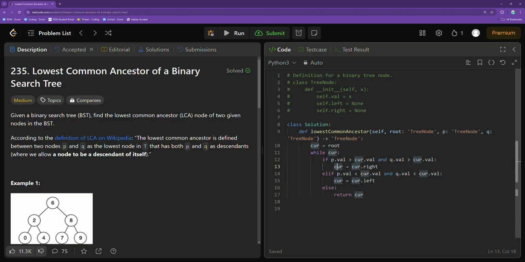If the values of P and Q are both strictly less than the cur.value, then we know the lowest common ancestor is in the left subtree, so we set cur to be equal to cur.left. And if neither of these is true, meaning one of P and Q is greater than cur.value and the other is strictly less, we can't traverse to any lower nodes, and that's the lowest we have gone at this iteration. So we simply return cur, whatever value it is in this specific iteration of our while loop. And that's essentially how this works.